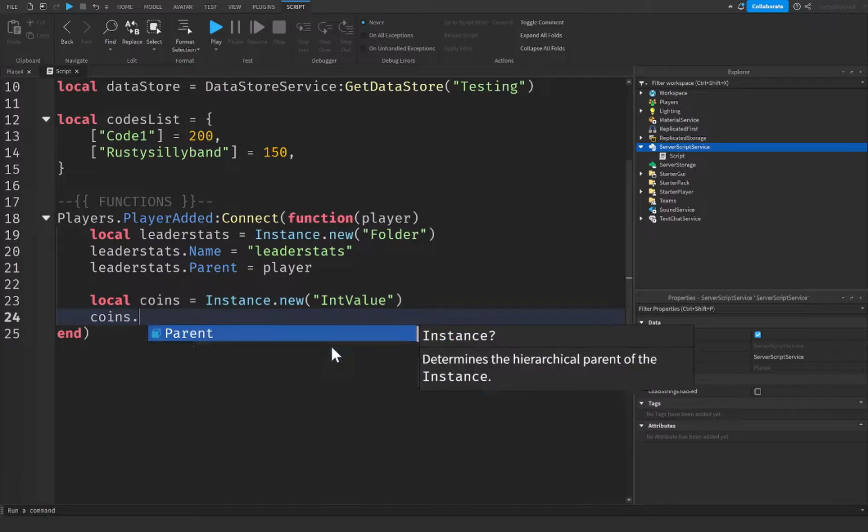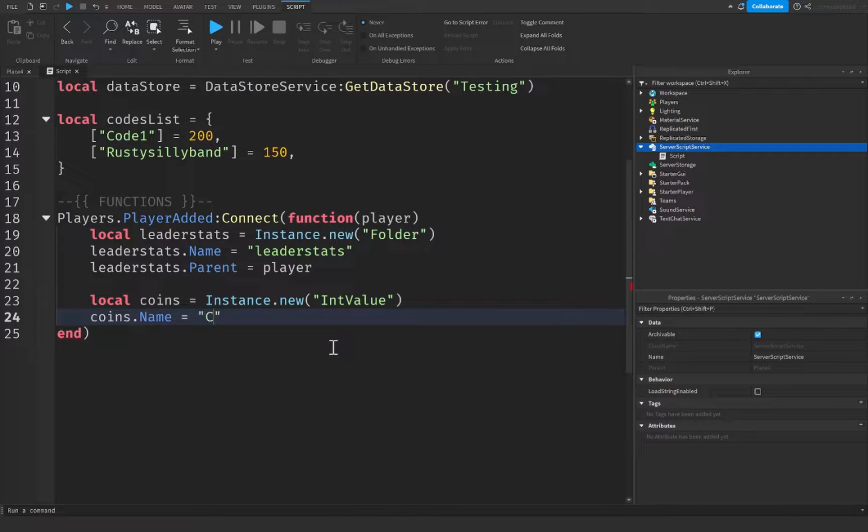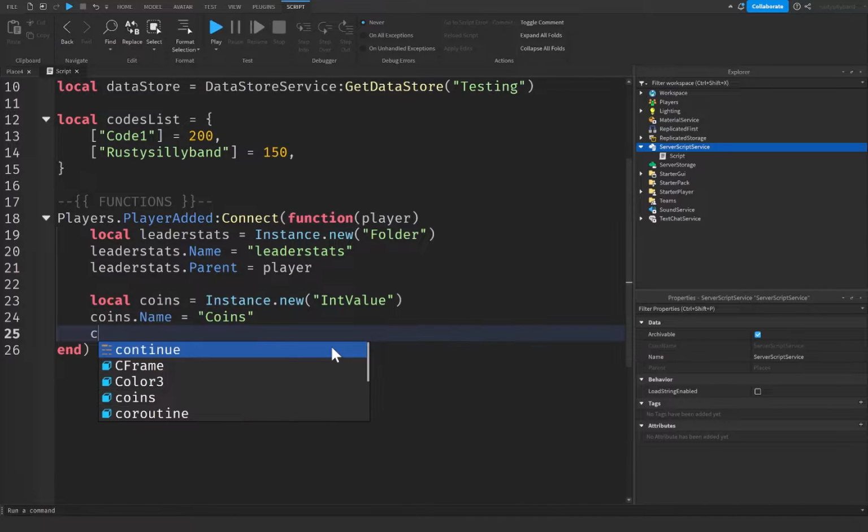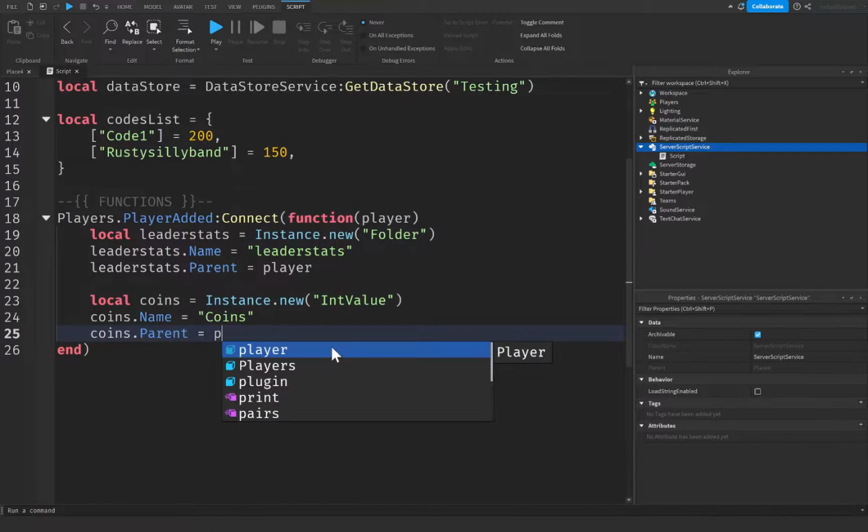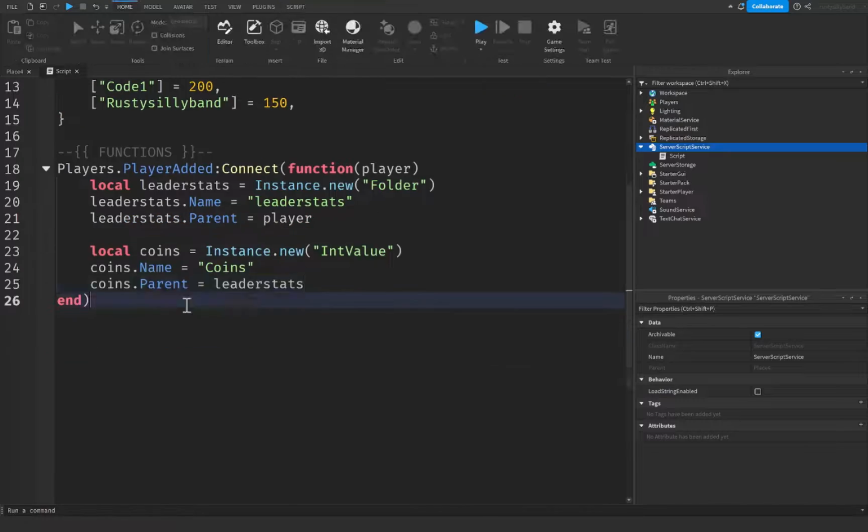And then coins.name is going to be equal to Coins with a capital C this time, if you'd like to. And then coins.parent will be equal to leaderstats. That's all we need to do for this Players.PlayerAdded function. So let's drop down a few lines.